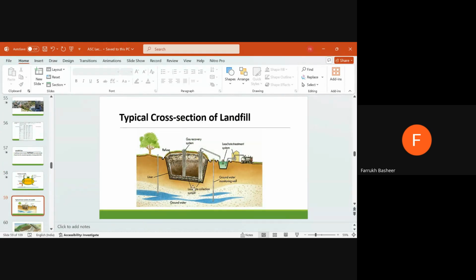There are liners, and on the top there is a cover system. There are groundwater monitoring wells. कि आसपास का groundwater तो नहीं कहीं contaminate हो रहा, तो आसपास कुछ wells बनाए जाते हैं ताकि complete monitoring can be done. So we can check whether there is some leaching of leachate or not. So this is a typical cross section for a landfill.